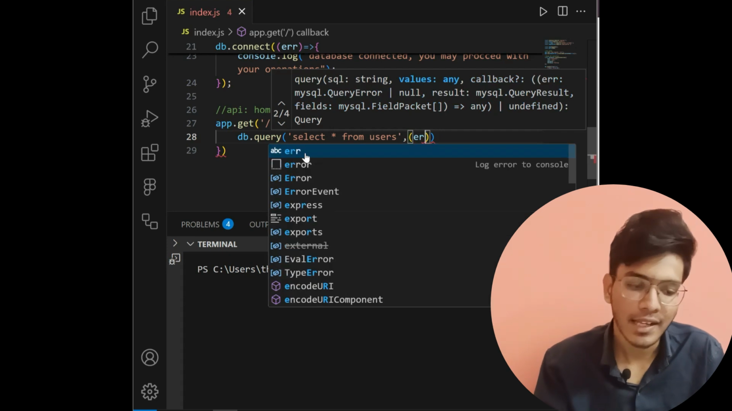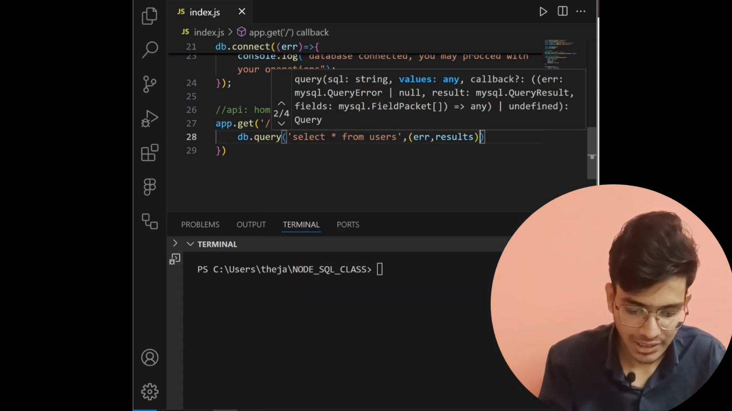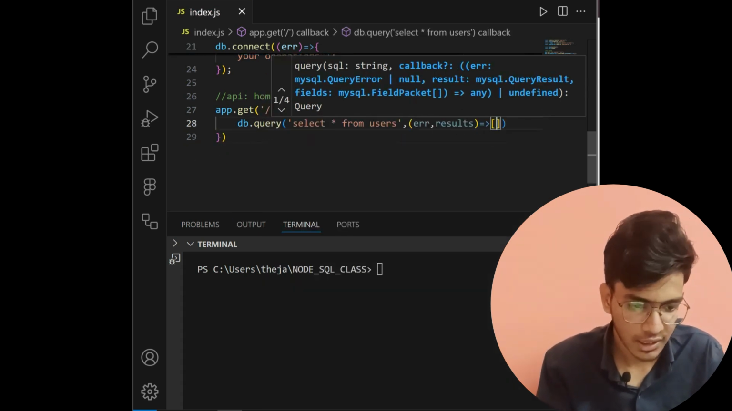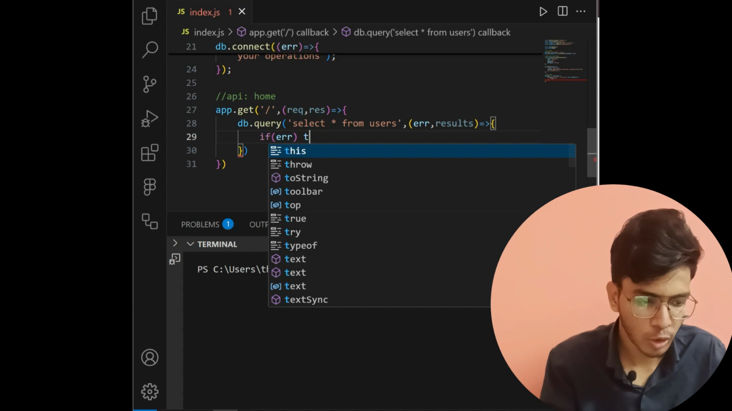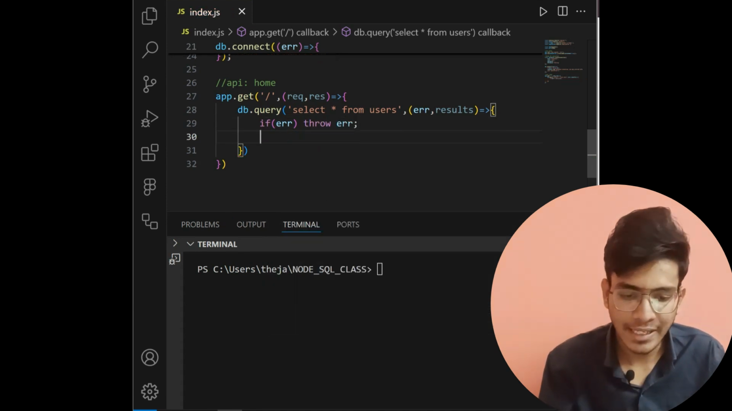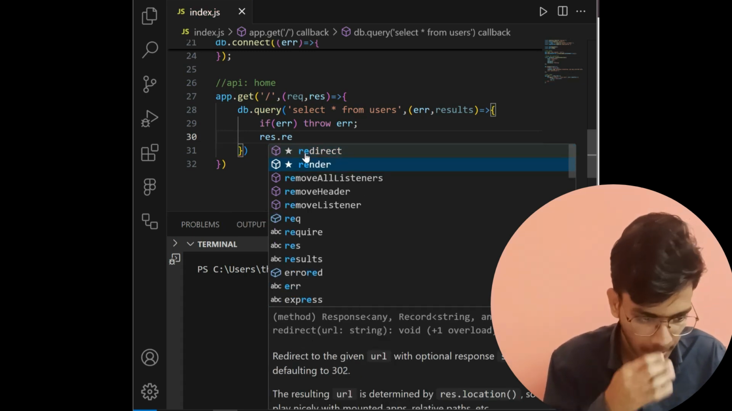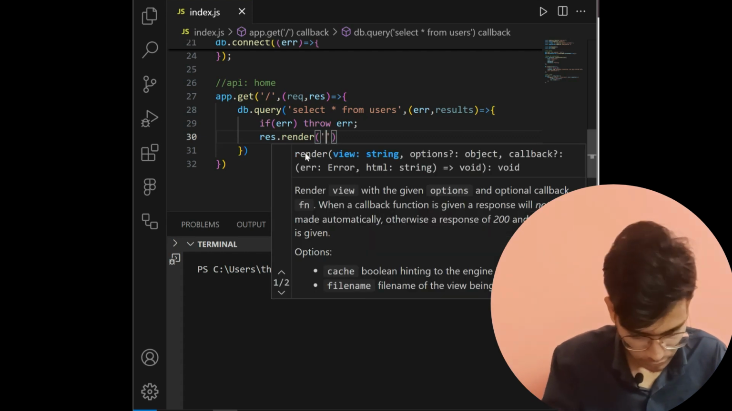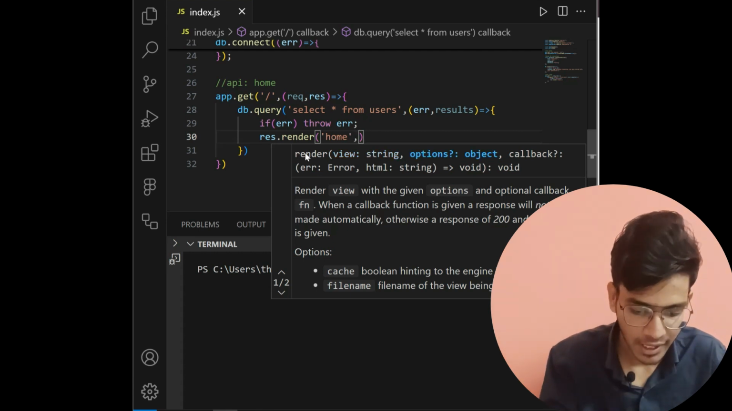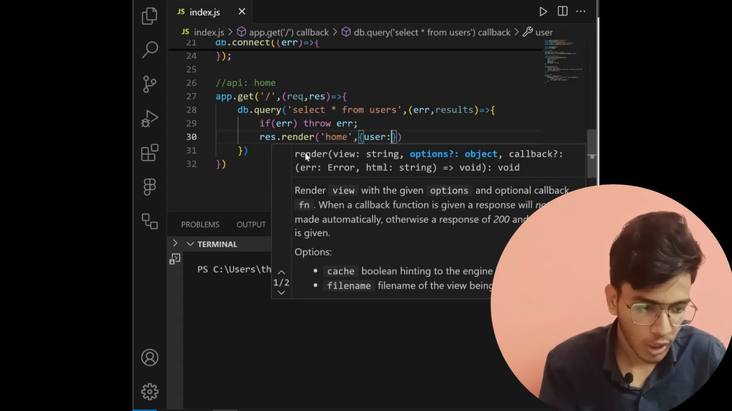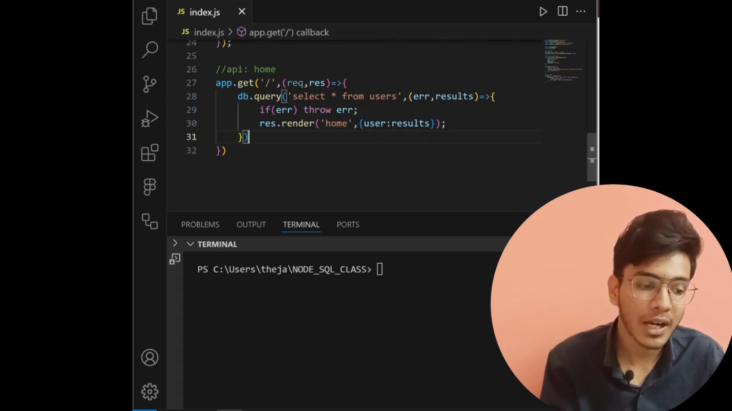If I am getting an error, then I will tell my user that I got an error. If I am getting the results, whatever results I got, I will print those results. So here let me write, if I got an error, then I will throw that error to my user. If I didn't get an error, then I will render that data to my home page. So here I will write home, and along with it I will give users, whatever results I got. I am doing it like this, this is my home API.